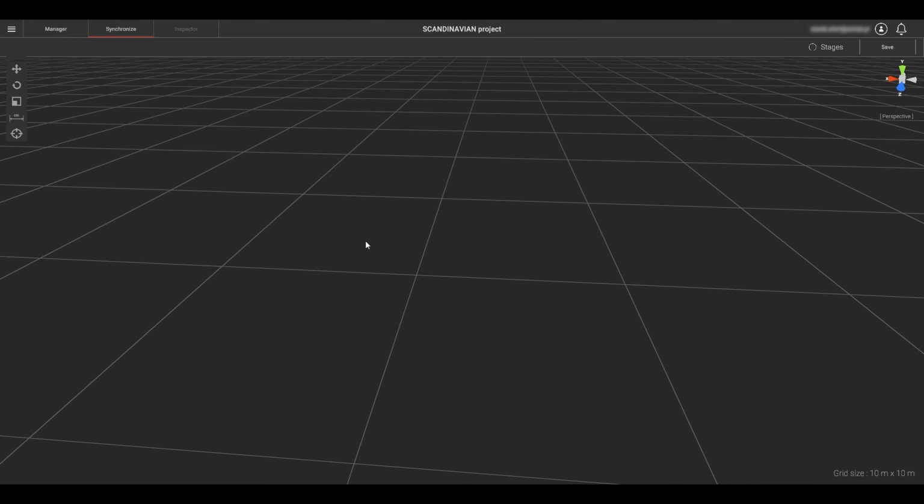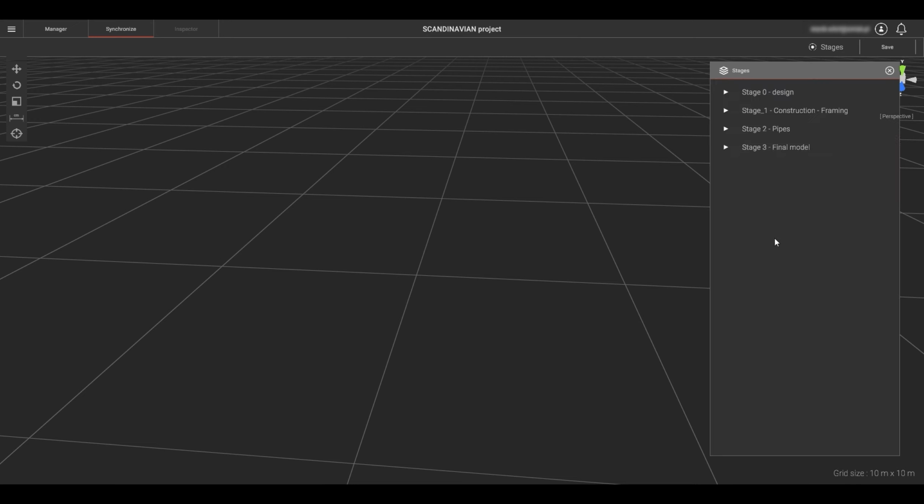In this video, we will learn about the Synchronize module in Stages. I am in the Synchronize module. This is where we can manipulate the components of Stages.